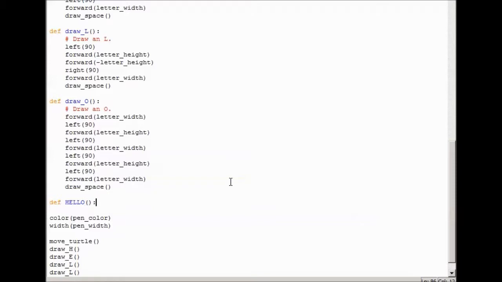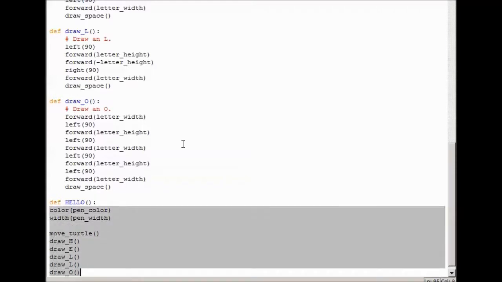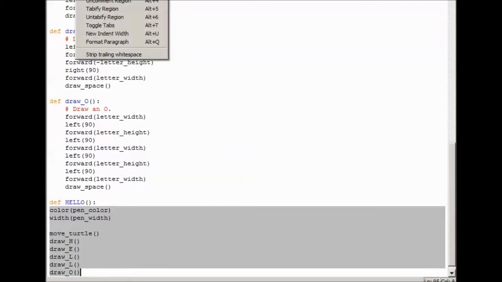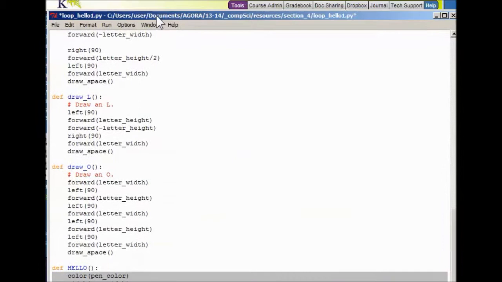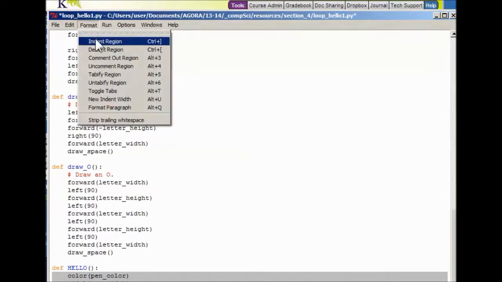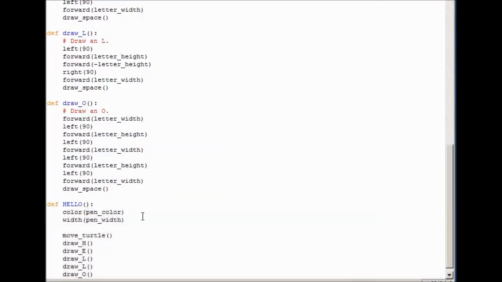So now what I'm going to do is delete the next line, and I'm going to highlight all of these for draw hello. And I'm going to click my format menu, which you can't see, and click indent region. You've done this before. See, here's a format indent region. That's what I pushed. So now I'm going to delete this blank line here. So now I can save this.